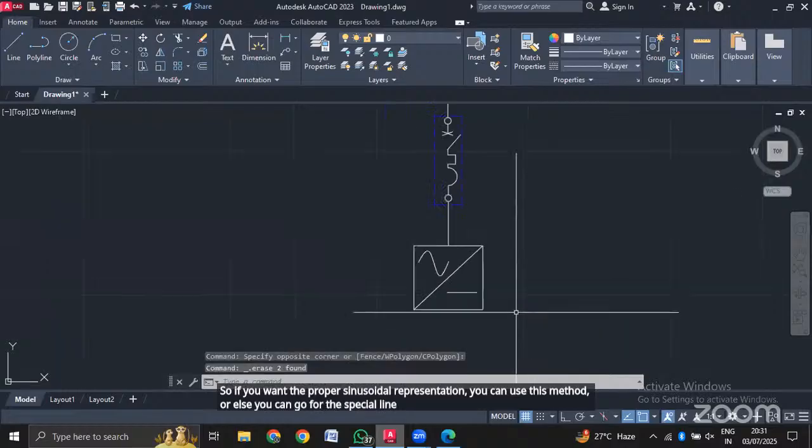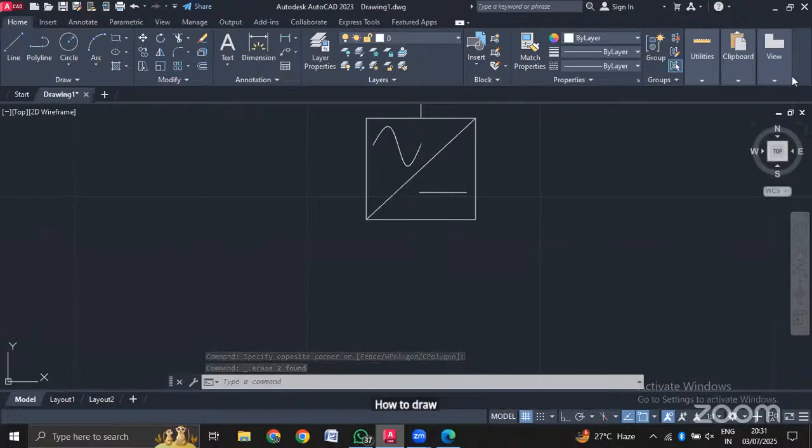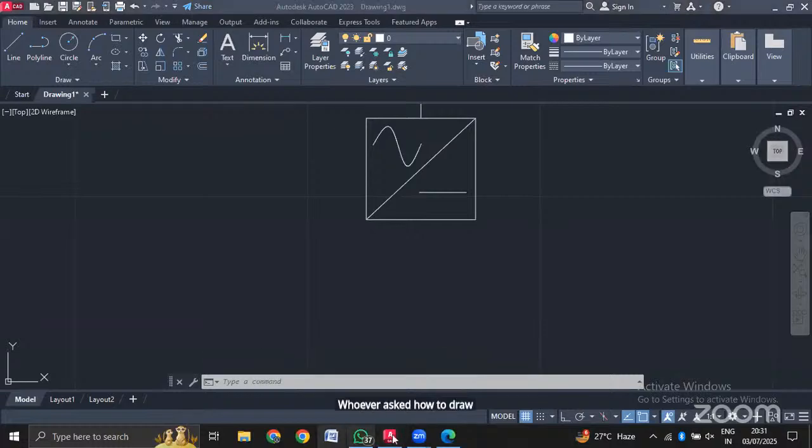So this is how you'll be drawing the inverter. Most of the candidates asked me how to draw the inverter. Now this inverter is clear for everyone. Whoever asked how to draw the inverter, is it clear for everyone?